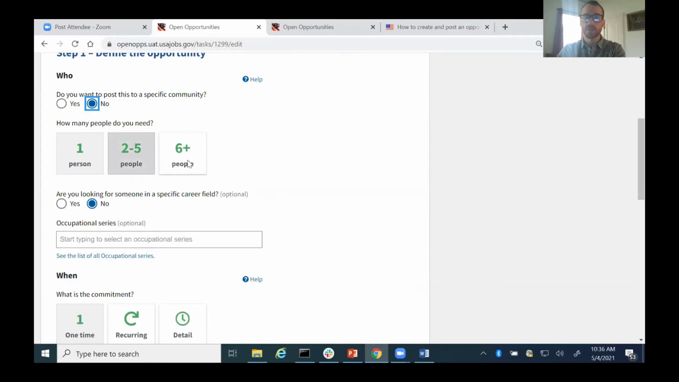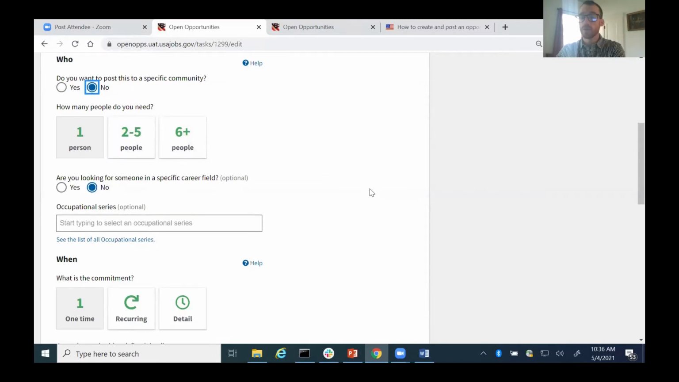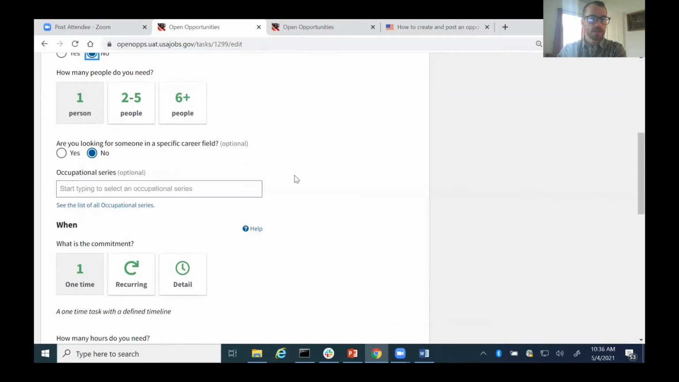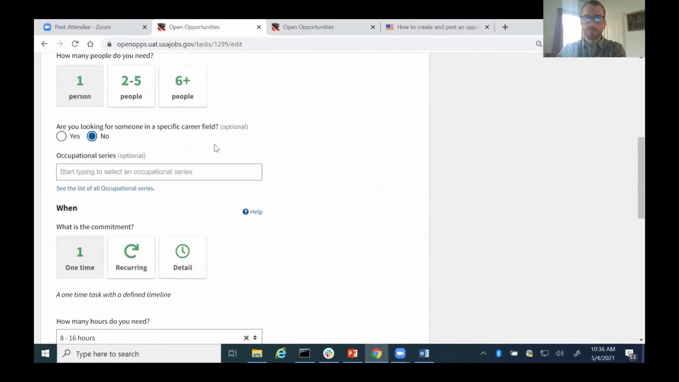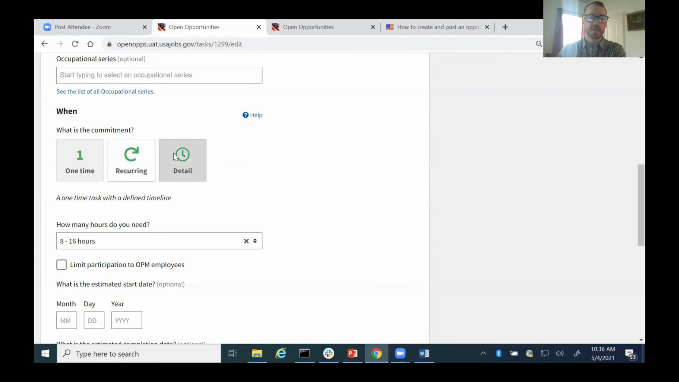Then you can click your panel here, which allows you to select the number of people you're looking for. So you can have one person or you can have multiple people. If you're looking for specific career fields, these are optional fields, as well as occupational series. And then here's when you get into the time commitment.